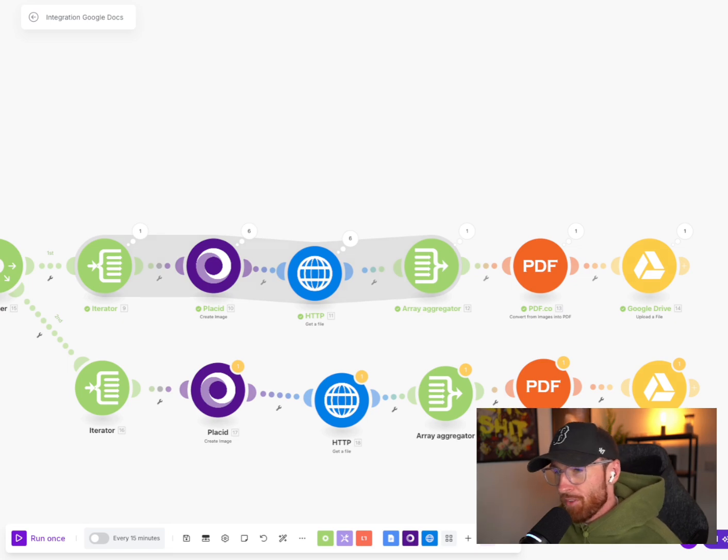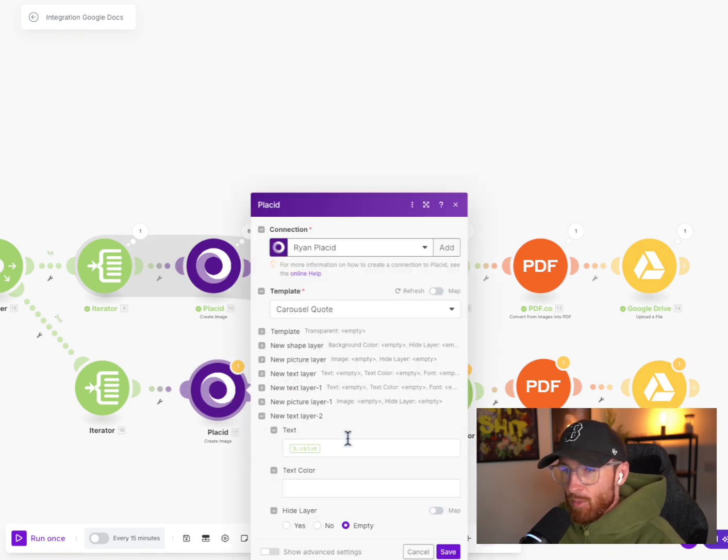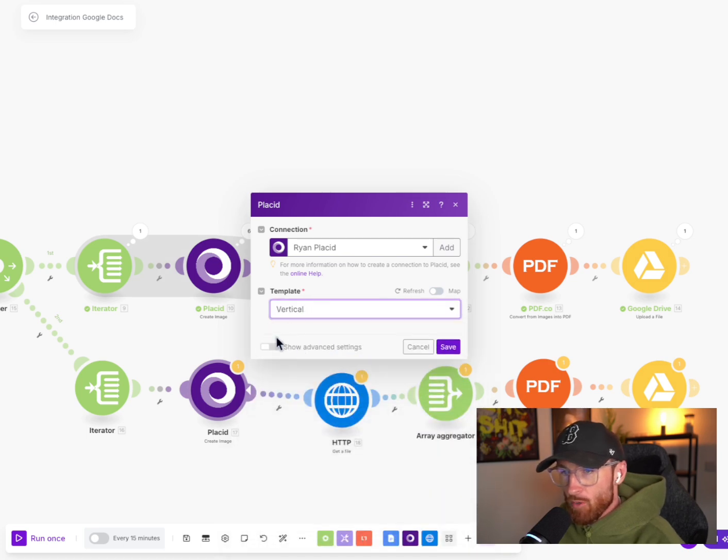Okay, so now everything is connected, but you can see there's a whole bunch of yellow warnings. It's because it's referencing data from different sources. So I'm just going to click into here. We want to change this to the vertical project. So obviously you've set up a new project now, so we're going to reference that instead of the carousel quote. We're going to hit vertical.